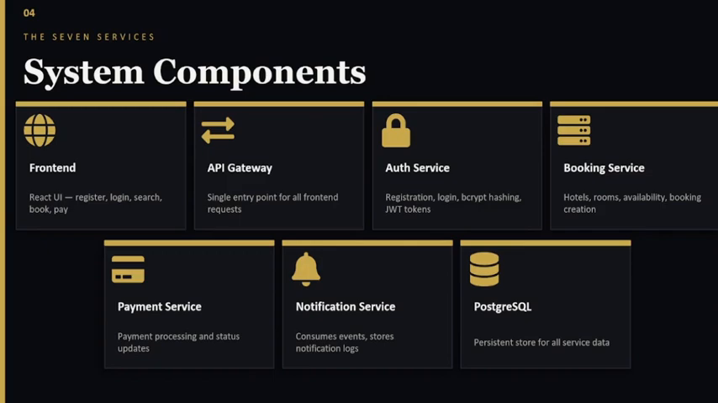In SecureStay, the front end is the user interface. The API gateway is the single entry point for all requests. The Auth Service handles registration and login. The booking service manages hotels and rooms. The payment service processes payments. The notification service logs events, and PostgreSQL stores all data, one shared database across all services.